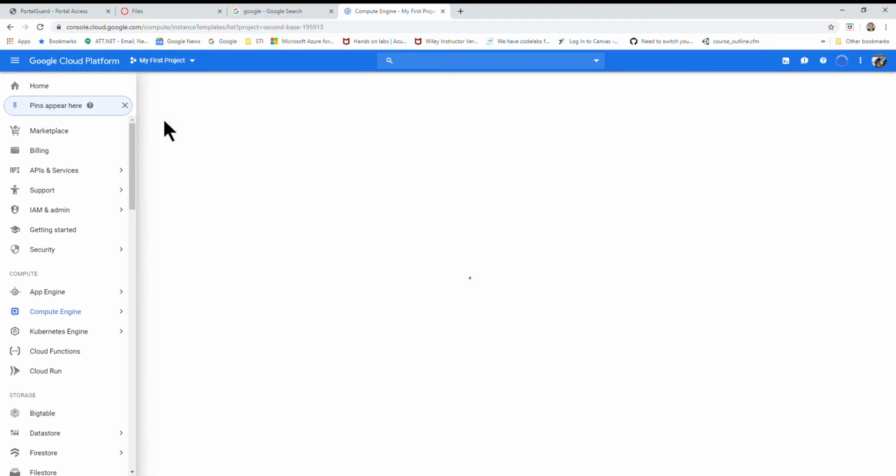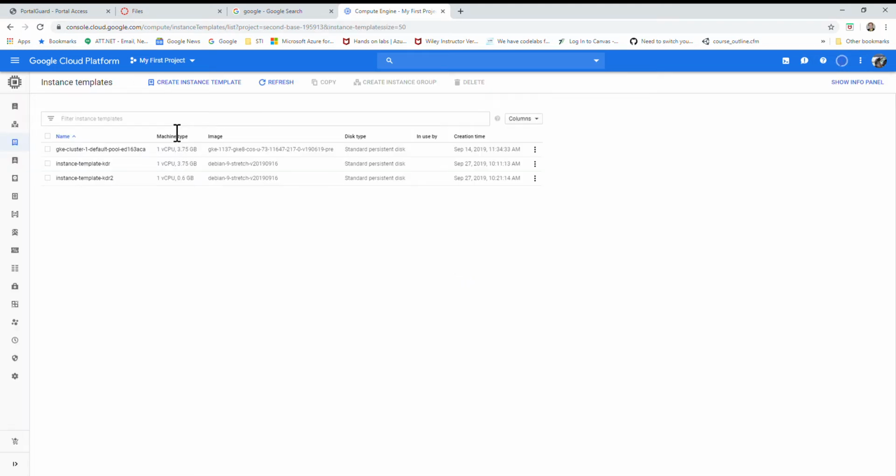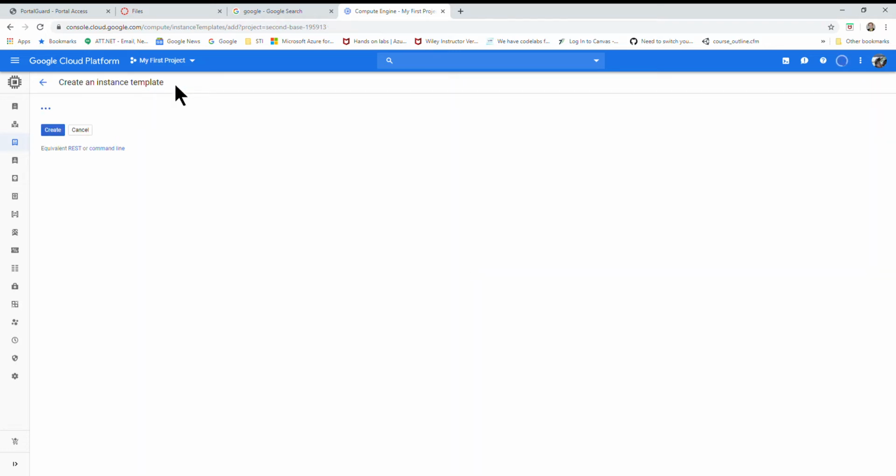Instance templates. So I have a few instance templates that I already created. And an instance template is, you're not basing it off an actual machine. You're creating a template that you can use over and over and over again. And so if we want to create an instance template, all we have to do is go to the upper left-handish side where my mouse is spinning and click on Create Instance Template. So we'll go ahead and do that.